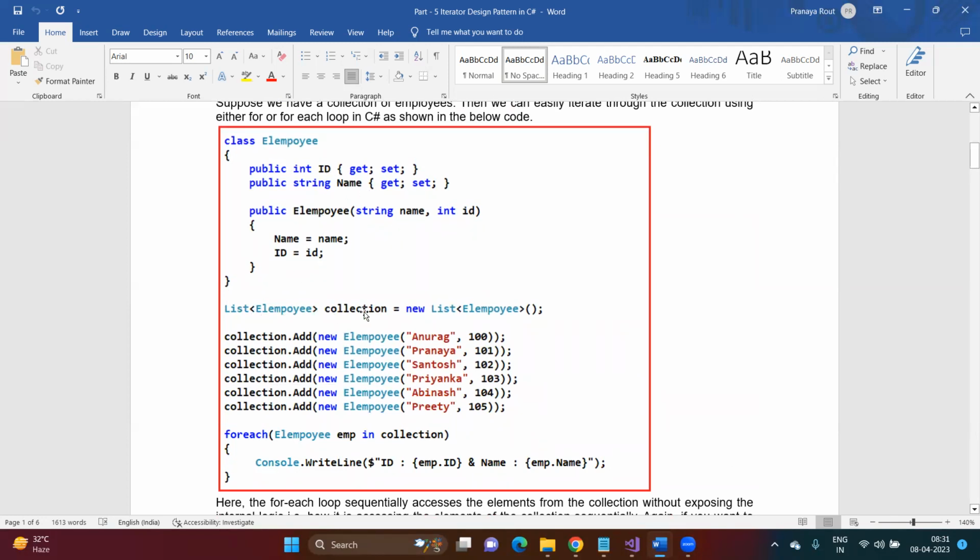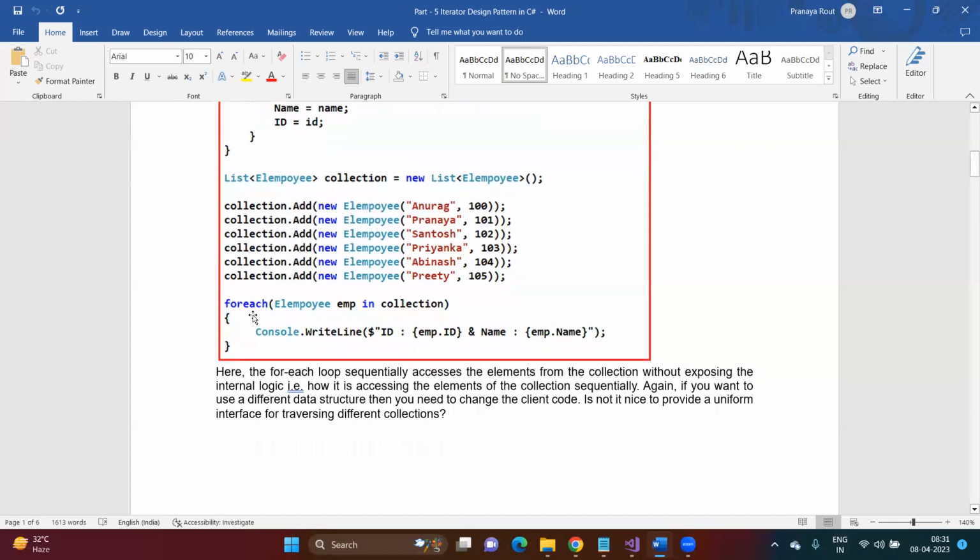I'm creating a list collection. I'm adding elements into this collection. I'm adding 1, 2, 3, 4, 5, 6 objects into the collection, and I'm using a for each loop to sequentially access all the elements of this collection. Here the for each loop sequentially accesses the elements from the collection without exposing the internal logic.